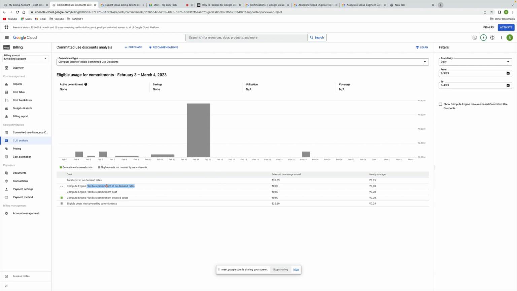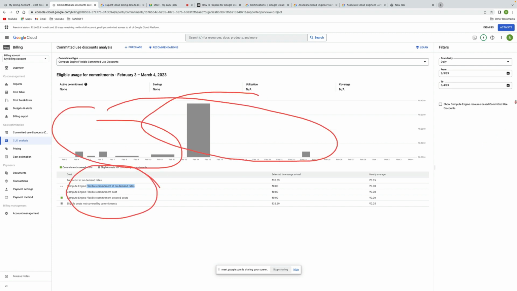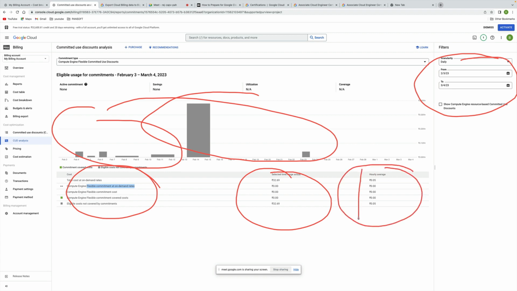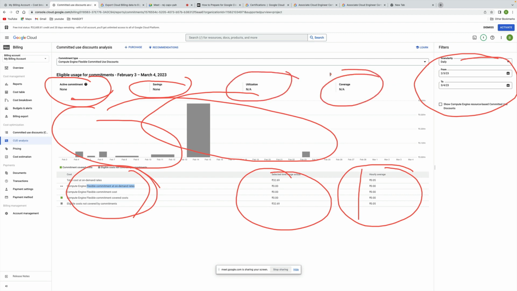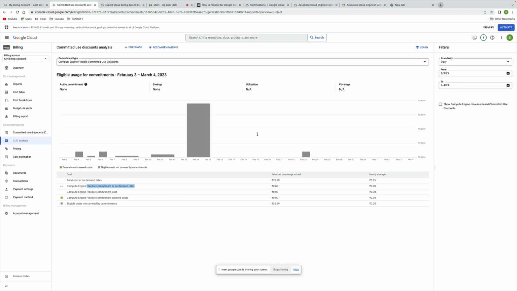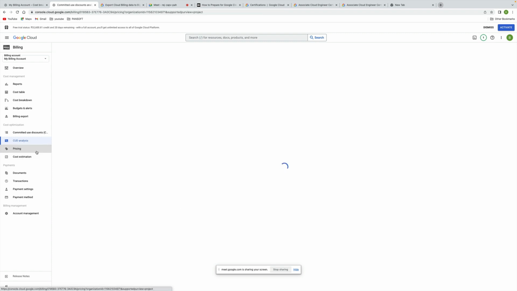Right? So this part graphically you can think, and on the left hand side the filter option is also available to check, select times and range, the actual hour average. All these details you can track in the single page. Active commitment, there is no active commitment. How much saving, utilization, how much coverage, all these eligible usage of commitment you can track. Now coming to the pricing tagging part, that is also an important part.